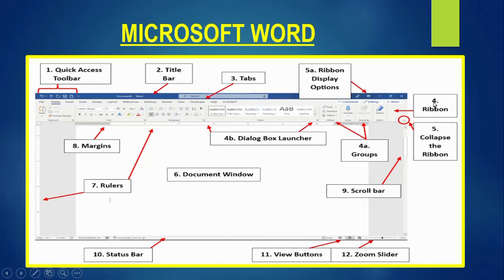Then here you can see number 4. This is what they call the ribbon. Then here is where we collapse the ribbon. You can collapse the ribbon here. Then here is the ribbon display option. If you click here, it's going to show you the display options for the ribbon. Then here you see groups. They are called groups. Then you see number 4 here, the dialog box launcher. This is where it is.